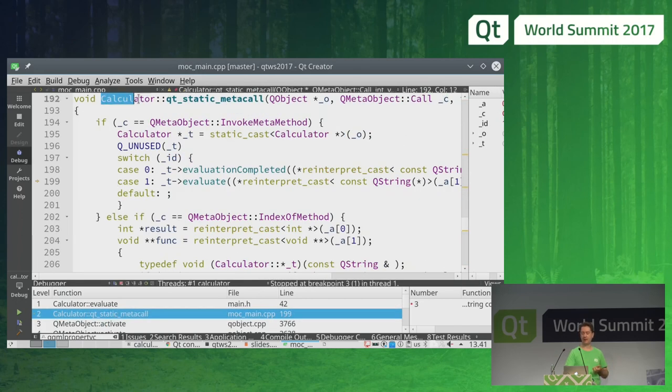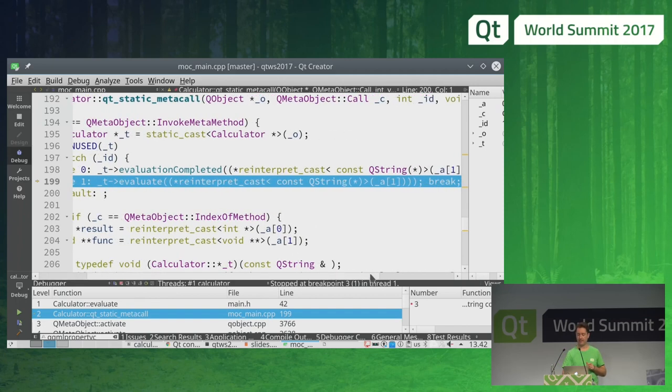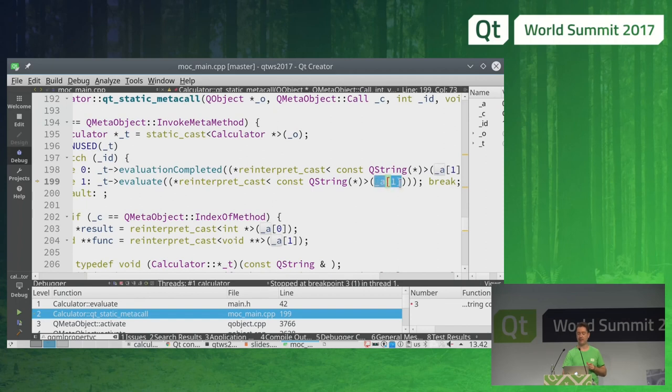we come back into our calculator. So from the main window and 2 internal calls, we are now back on the receiving end, where our calculator is in a function that we've never written ourselves, because it's generated. This function knows how to take this void star that's in this array here, cast it back to a string, and then call our slot.